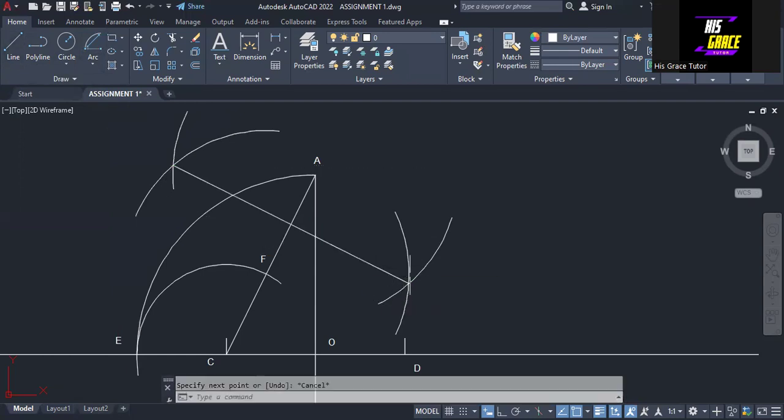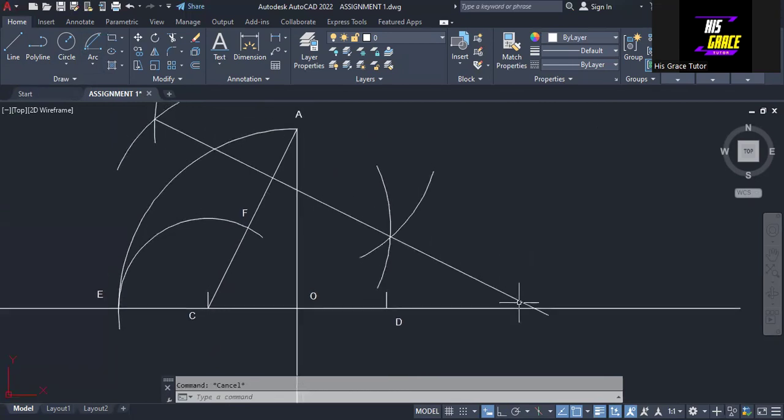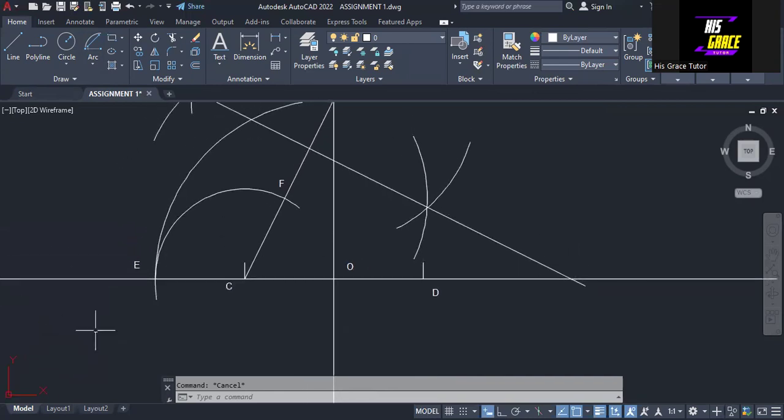Then I'm going to stretch this line. I will select it and stretch it in this direction to touch this line. Okay, press the escape key. Wherever it touches this line, we are going to transfer the distance from this point D to this point, or from this point O to this point here. We are going to transfer that distance to this side.